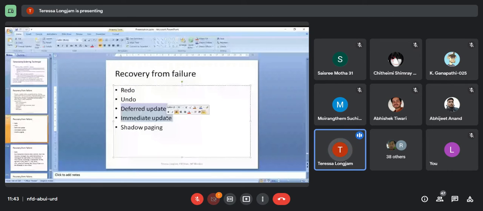Deferred update, immediate update, I have already briefly described the definition for deferred update and immediate update, isn't it? So does anyone remember what is this deferred update and immediate update for a transaction? Anyone of you? Can you tell me what is deferred update?